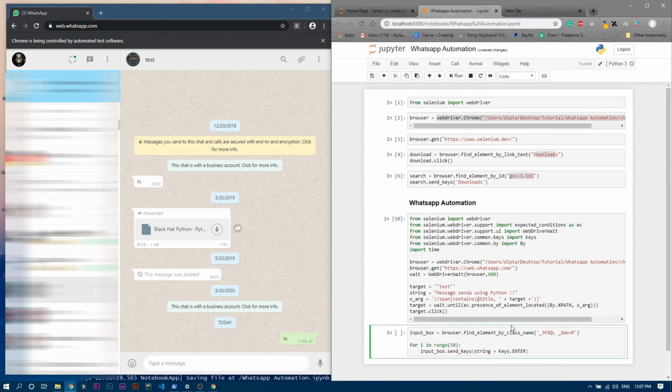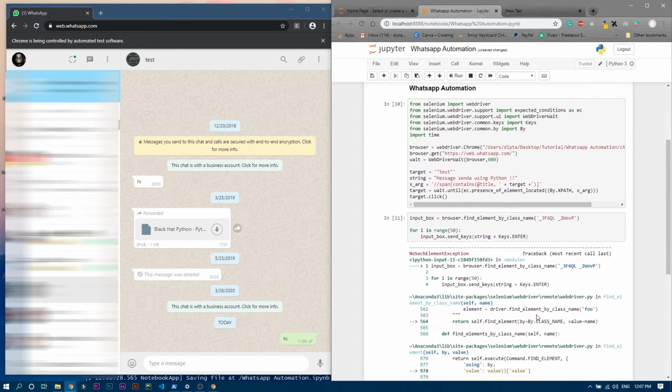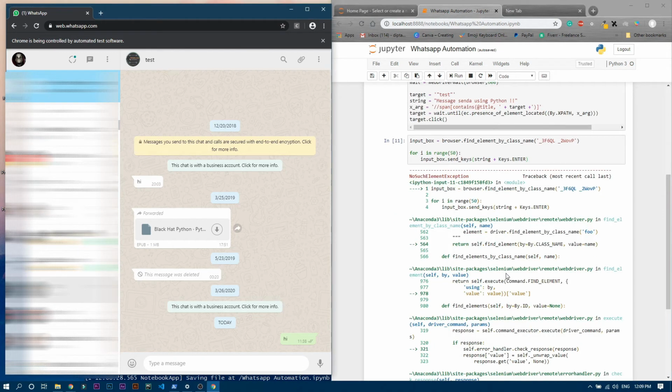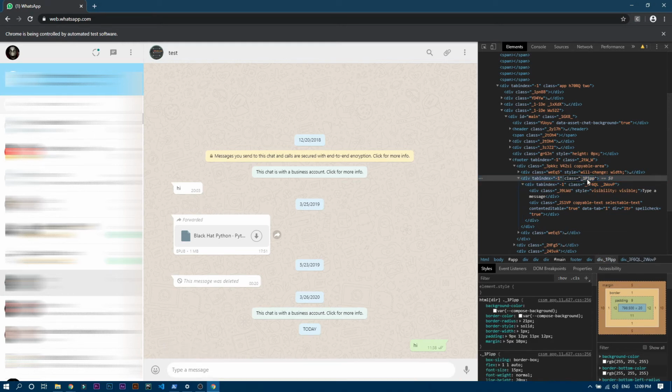Okay, now let's run it and see. Okay, there is an error, no such element exception. Well, I guess we put a wrong class name, so let me go over here to this section. Yeah, we have to choose this one actually, because this is the total type a message section, right? We don't want that, we want the total section. So we will just click on it and copy this class name from here.